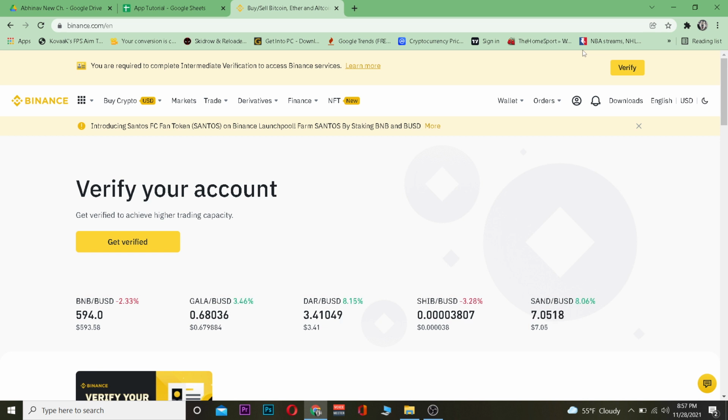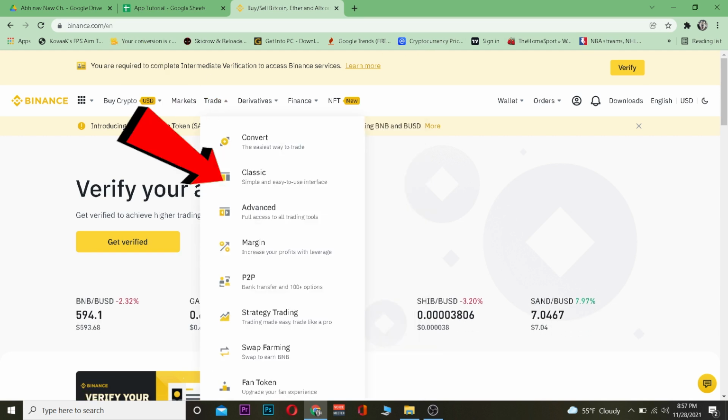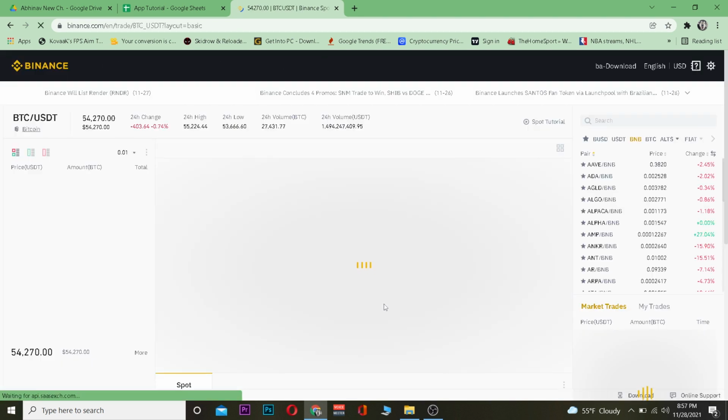So the first step is you want to go to Binance.com and log in to your account. Then you want to go on Trade and go on Classic over here. I like to go on Classic. If you find Advanced easy, it's your option.